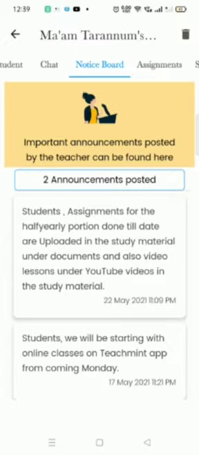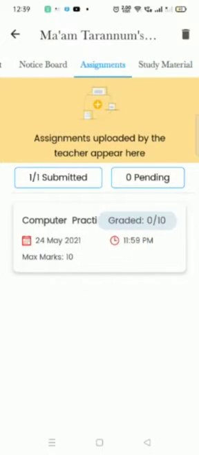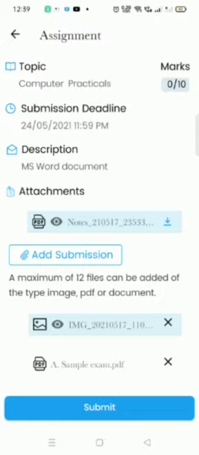Now assignments is again something, children, which needs to be submitted. For example, here I had given the assignment of computer practical. This is my maths classroom, but just for explaining I have uploaded computer here. Otherwise each classroom, like maths classroom, will have only the maths work, science classroom science work, computer classroom only computer work. Like this you will get. Just for explaining I have added it here.